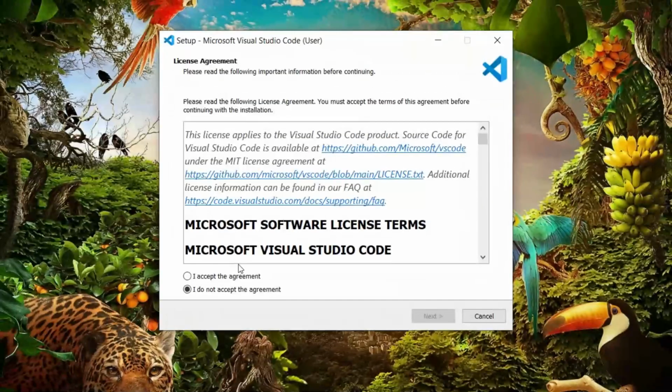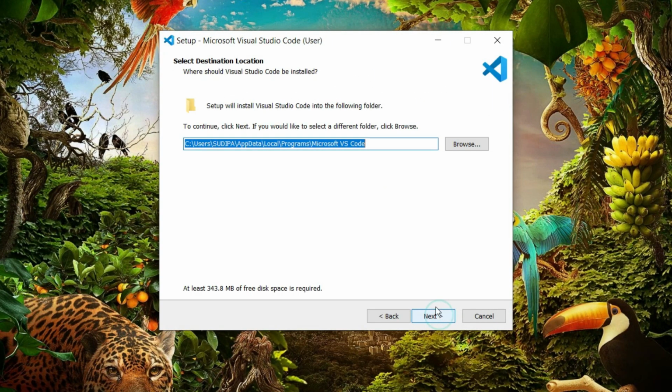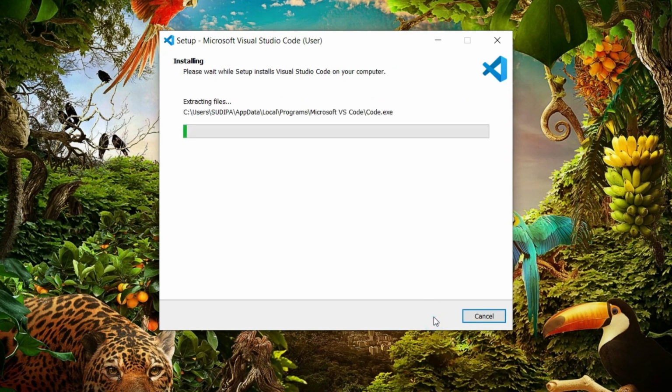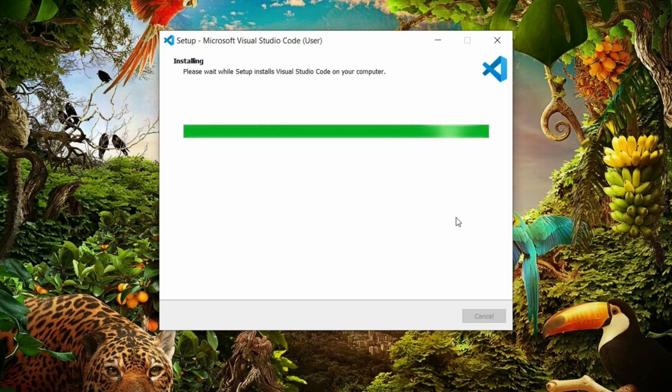So you have to accept the terms and conditions and then click next. Then choose the default location of your program and click next. And remember to check all the options, because these options will enable you, whenever you are right clicking on a folder, to open that folder in VSCode. Then click next. Okay, the program will take around 5 to 6 minutes to install. We have fast forwarded it, and now the program is being installed.